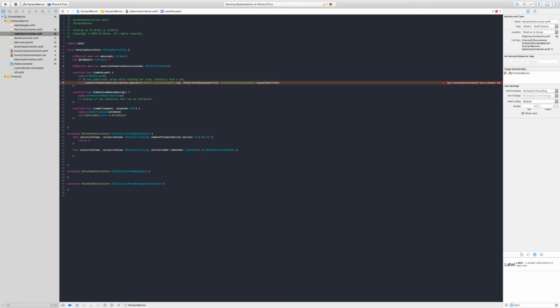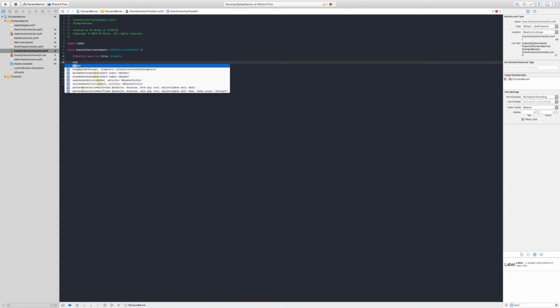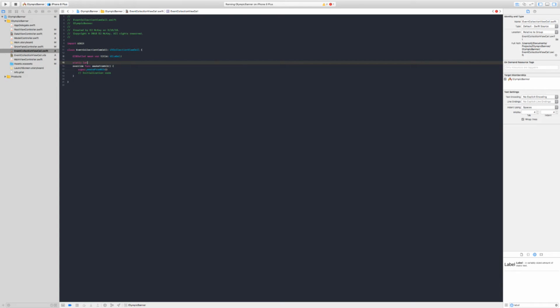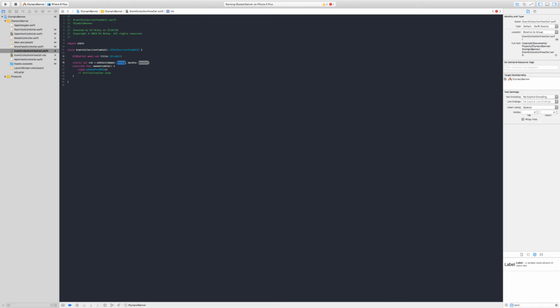But for now, I need to go ahead and fix the missing stuff. So generally, I just put this kind of information in. So I'll have a static let nib equal UINib, where I give it a nib name, which is your class.